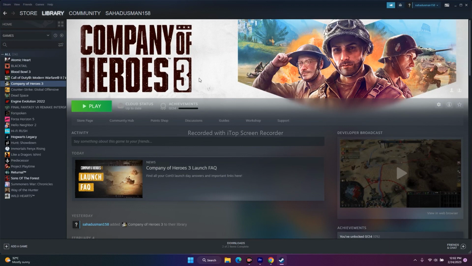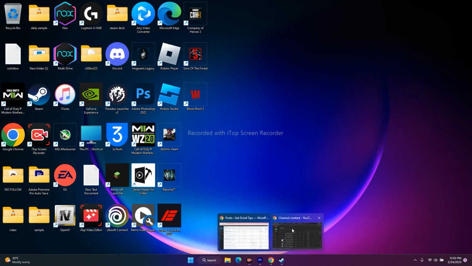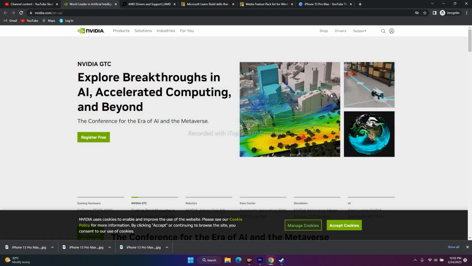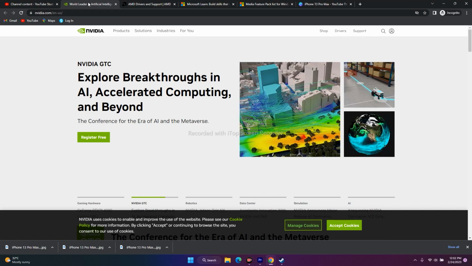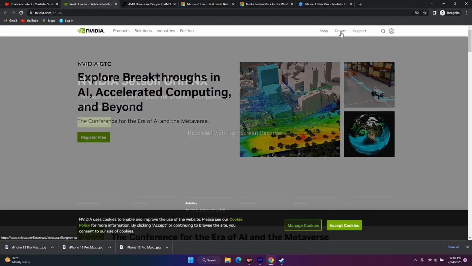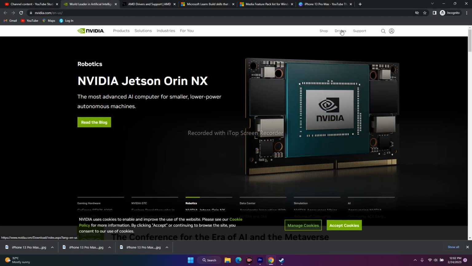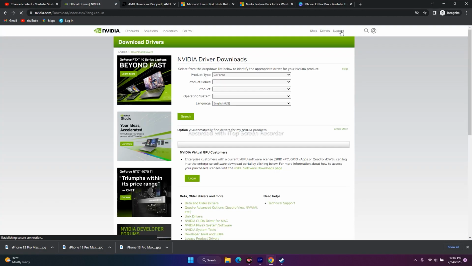Next one is all about installing the graphics card driver manually. That is an important step. So I'll be providing a link in the description for all these kinds of things for the NVIDIA users as well as for the AMD users. If you're an NVIDIA user, just go to this link, and over here as you can see we are having an option and we're going to land on this, and from here you have to click on Drivers. That's going to take you to this.